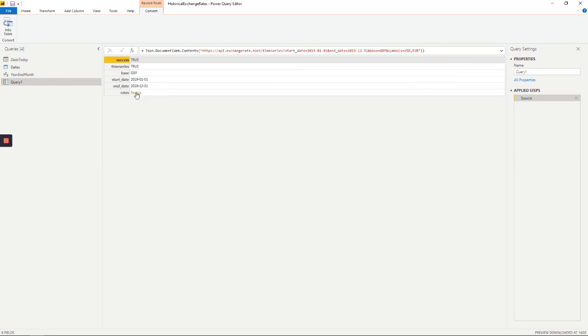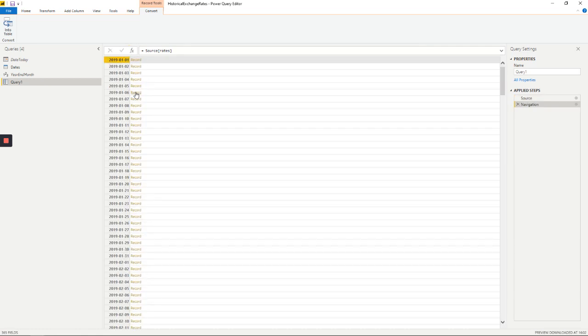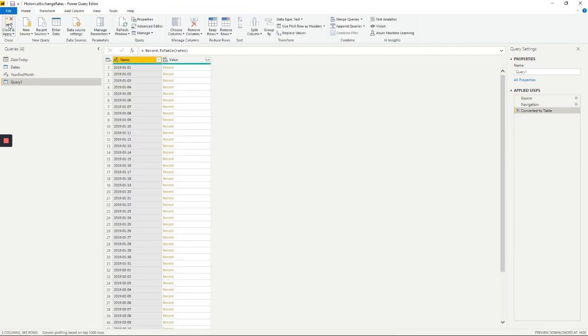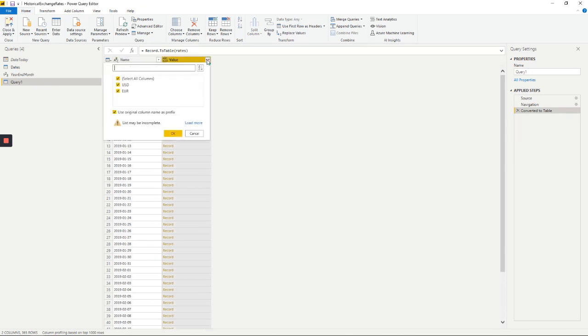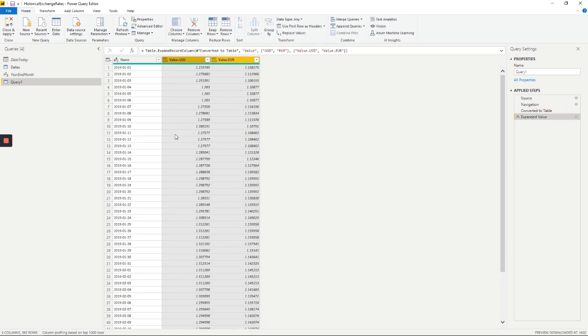So let's take a look at the record, convert it into a table, and expand the values. And we can see we've got a table of all of the dates of 2019 and the US dollar exchange rate and the euro exchange rate against a base currency of GBP.